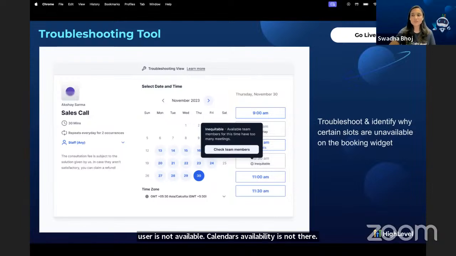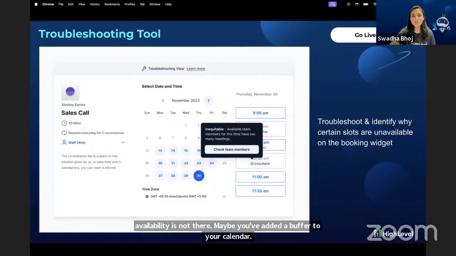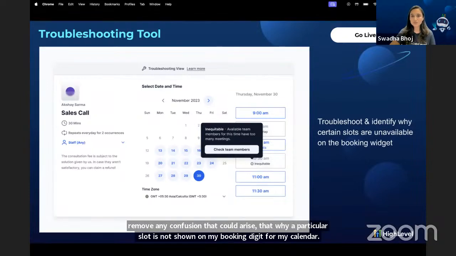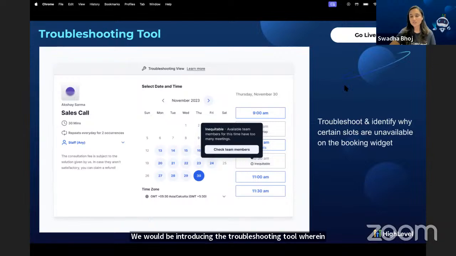So in order to reduce and remove any confusion that could arise about why a particular slot is not shown on my booking widget for my bookers, we would be introducing the troubleshooting tool, wherein all the slots that are possible for a particular date would be shown, and any slot that is available would be available. But if some slot is not available, we would be showing why it is not available. And essentially using that, if you do want to change any configurations, it can help you in doing so.